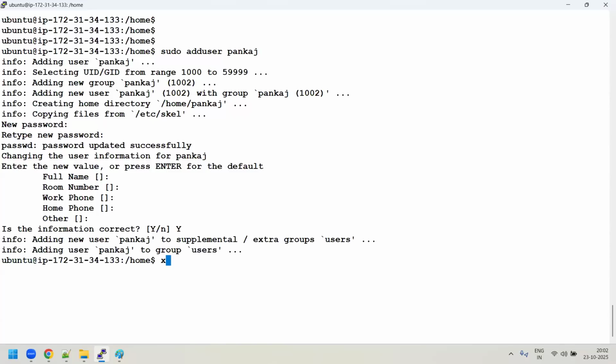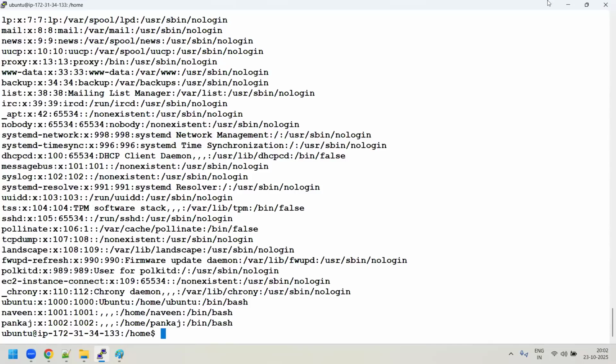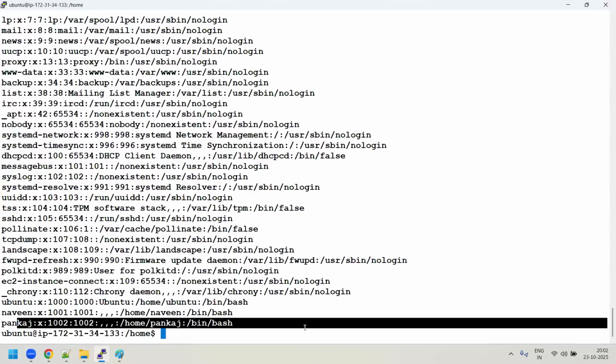How do you verify it? You are already under home. If you do ls, can you see that the Pankaj user has been created? Or else if you do a cat of the etc passwd file, you could see that Naveen was created before Pankaj. Now you could see that Pankaj is the user which is created.